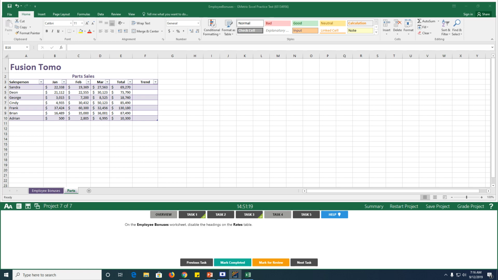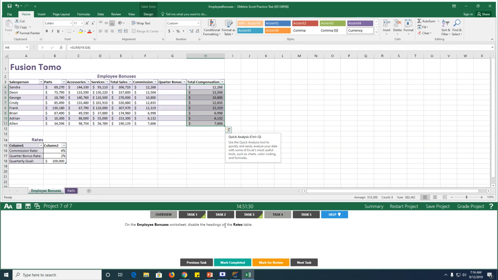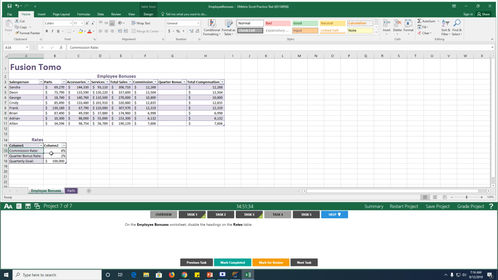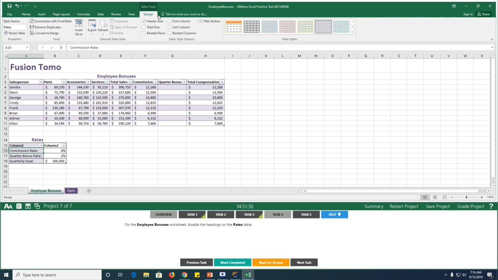Task 4. All right, so task 4, we have the employee bonuses worksheet. So let's go back to that. Disable headings on the rates table. So first thing, I got to click into the rates table so that I'm editing that. Click on the design option, and then we want to disable the headings, right? So we have the header row right here. Click on that. Now there's no more heading. So that's it for that one. Mark is complete.